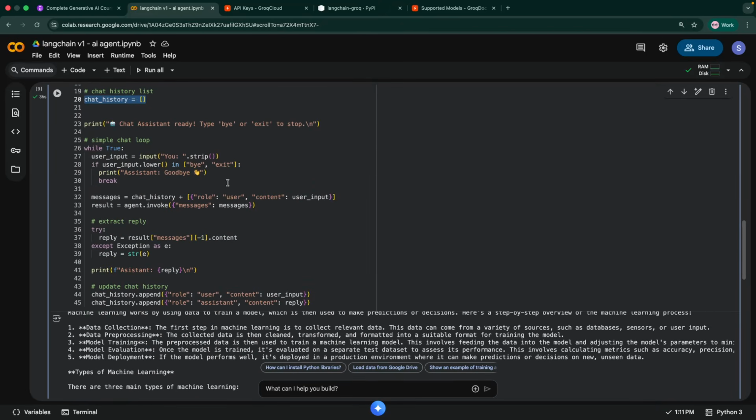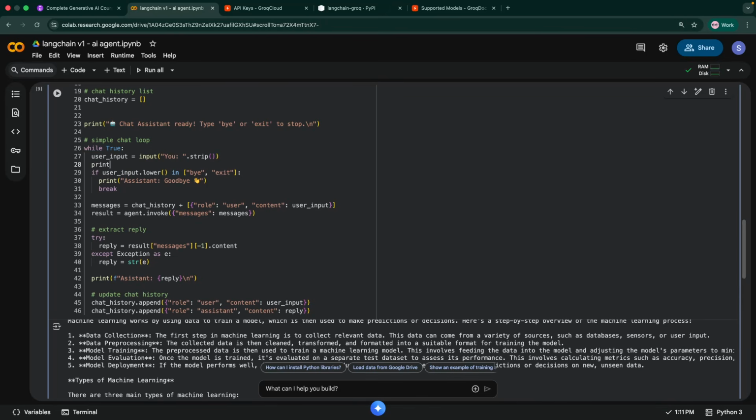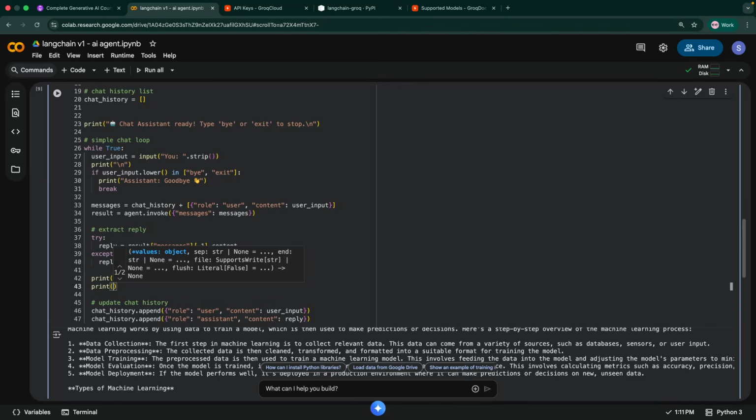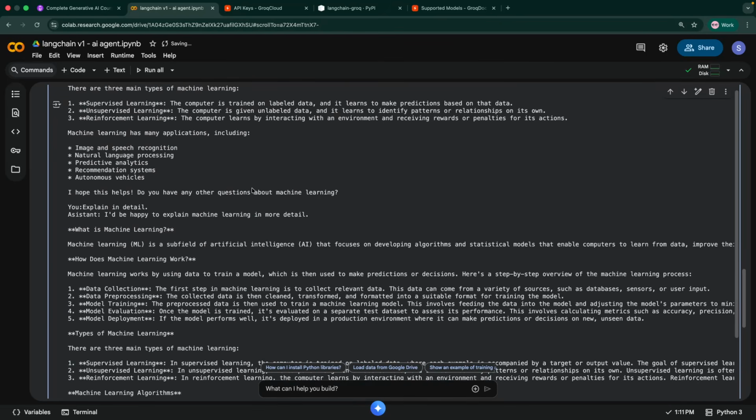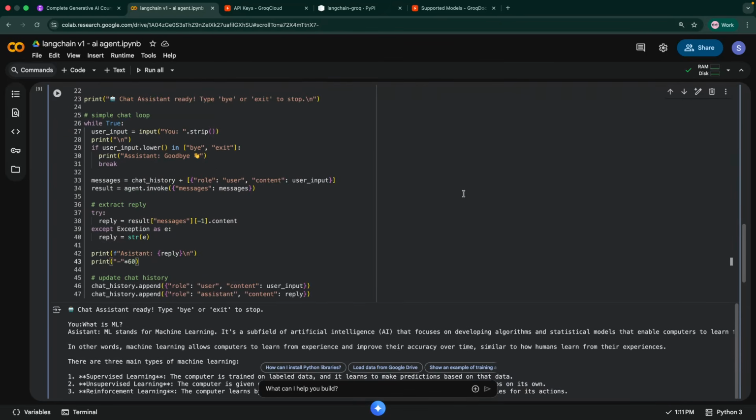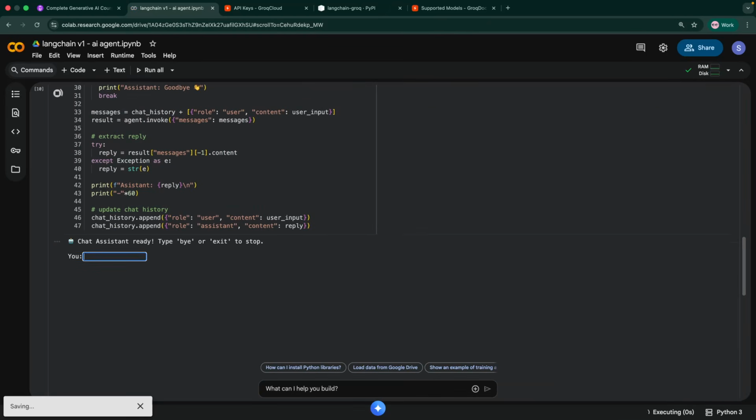Just to make this better, what I'll do is, after this user input message, let's print a new line. And once the assistant has given a response, let's add some separation. So I'll print this hyphen, let's say 60 times, so that you can see the difference between the first message and the second message and so on. Just a simple separator. Let's run this.